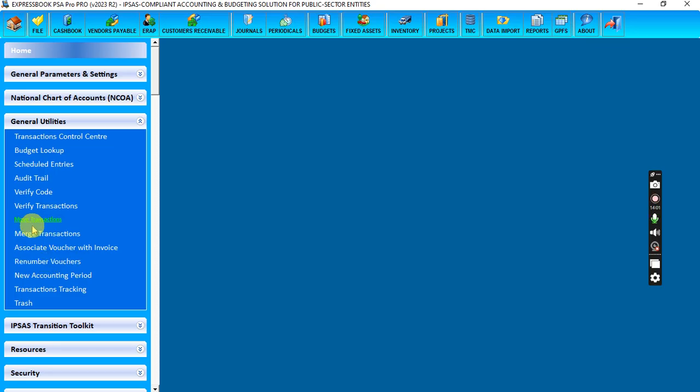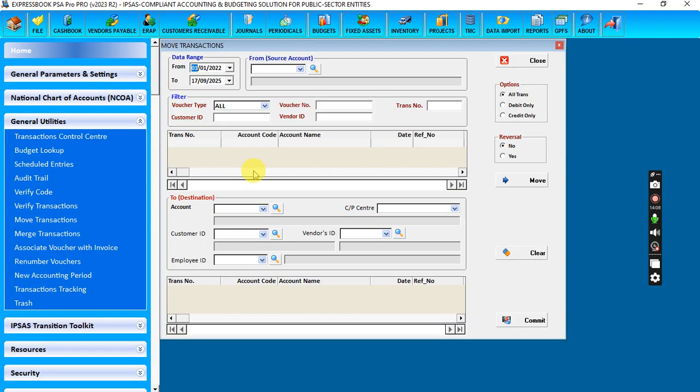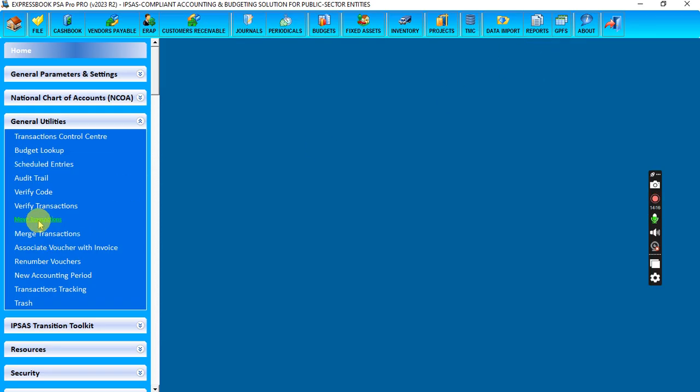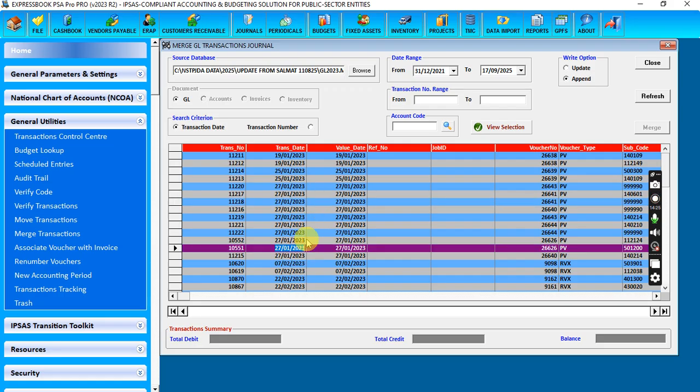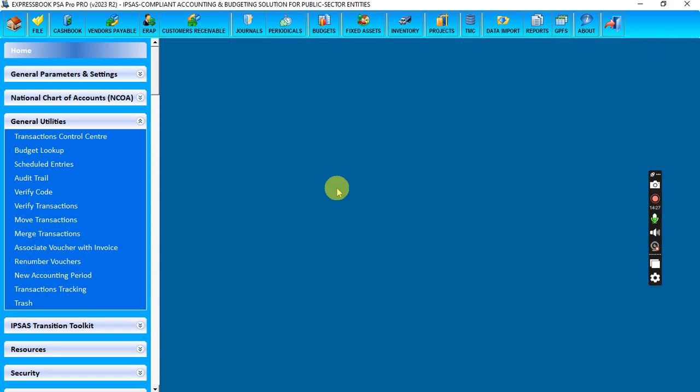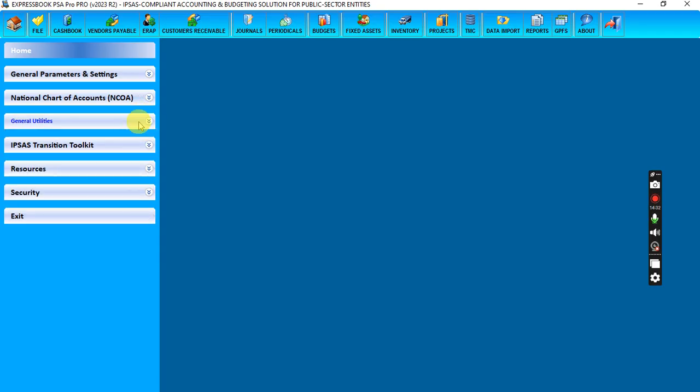For instance, if you had posted a lot of transaction into the wrong account and there are so many, you don't know what to do. So we'll ask you to come and move that transaction here to the account you want to move to. Or you have multiple transaction in different files, which nothing happens. So we now want you to merge those transactions. We'll ask you to come here, click this one. It allows you to merge transaction from two different databases. So that is it on that.